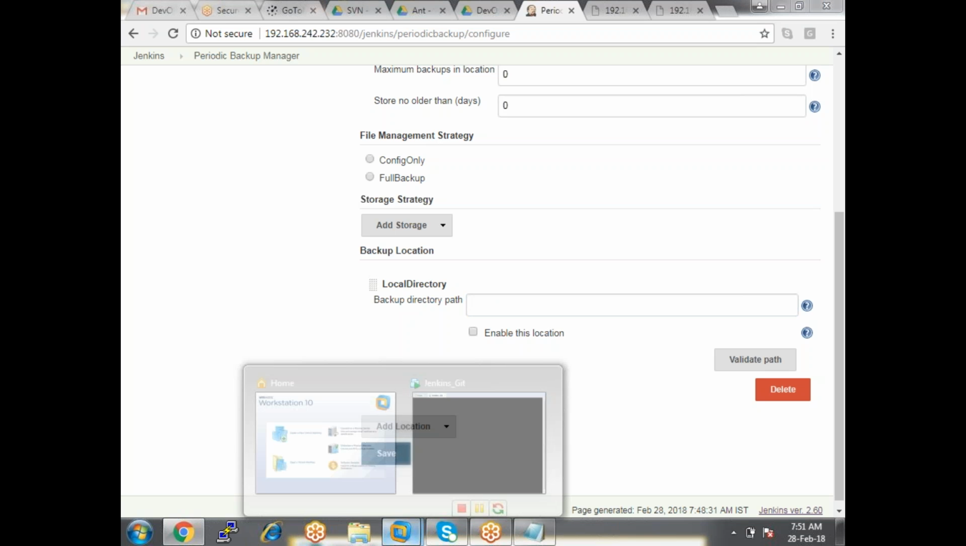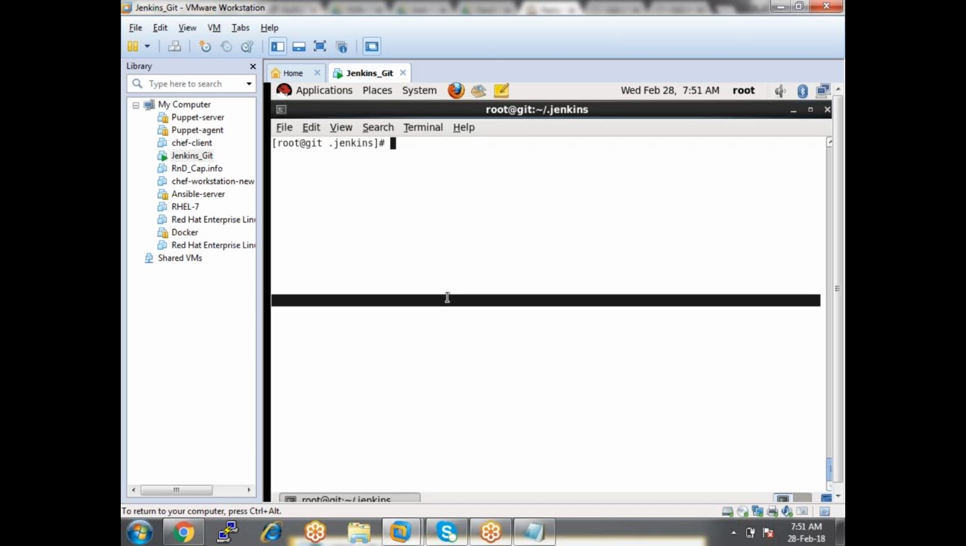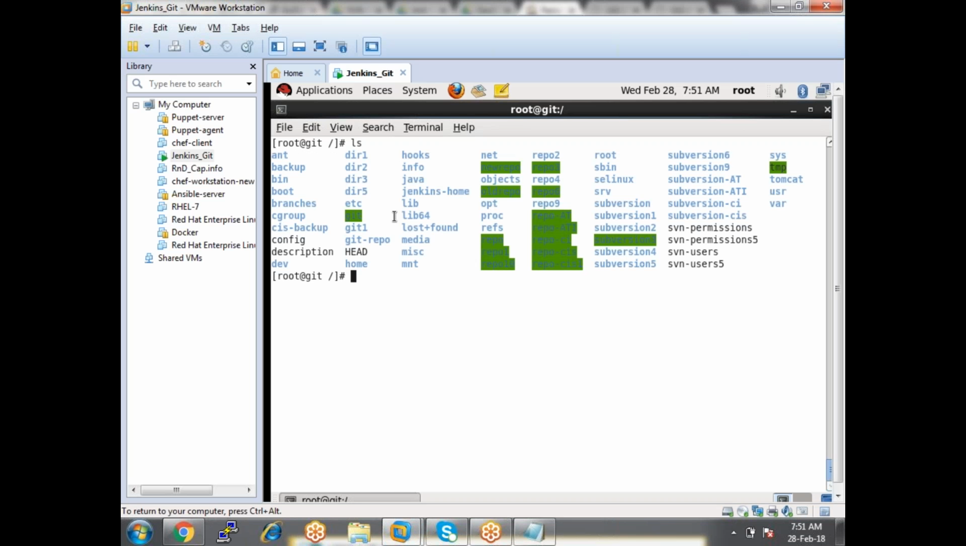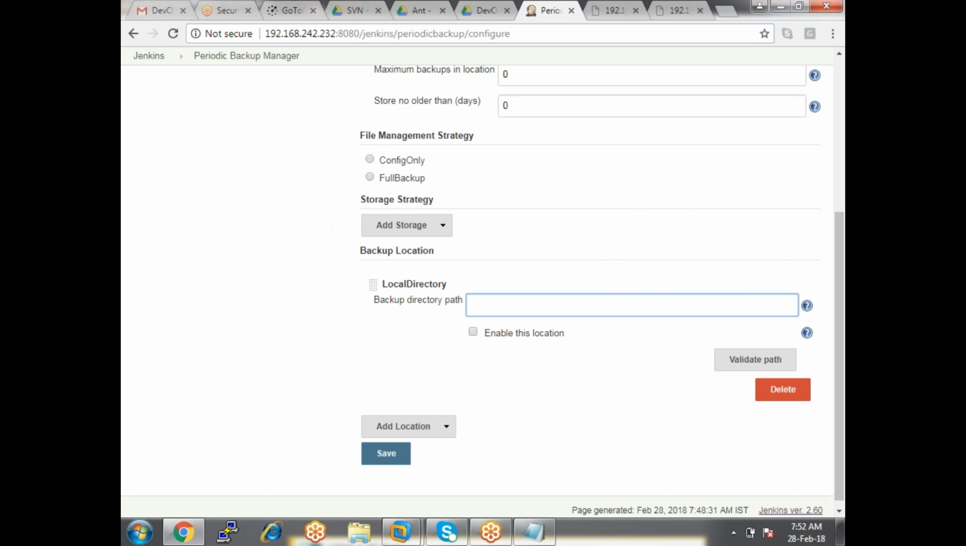Now, we have a directory called directory1, cd dir1. Okay, so in this directory I want to maintain my backups. So it is /dir1. Now also look at this. You can also validate this path as well.